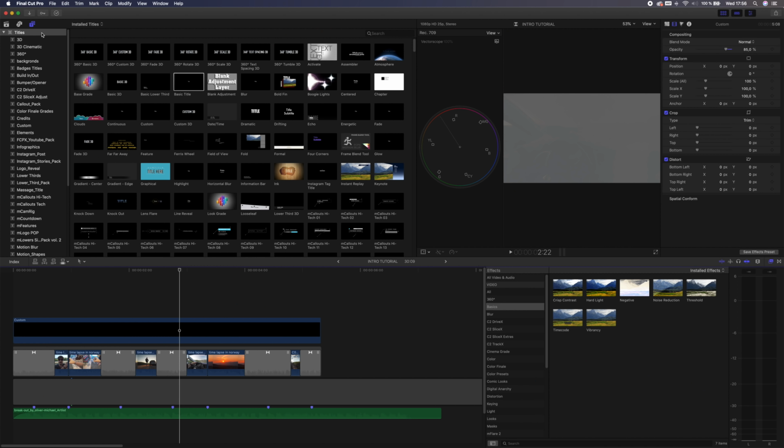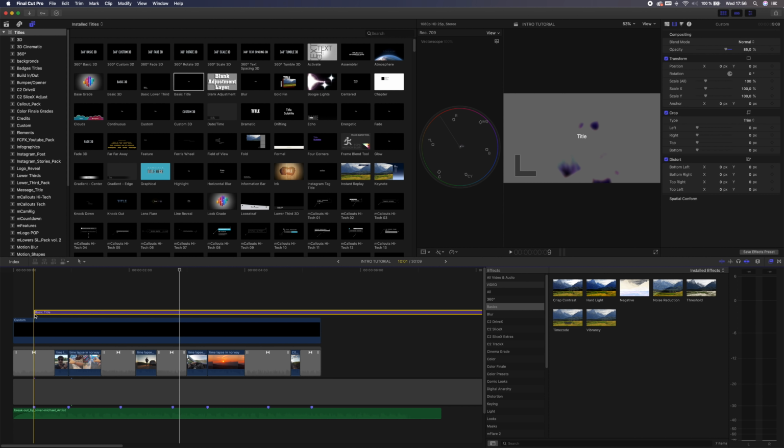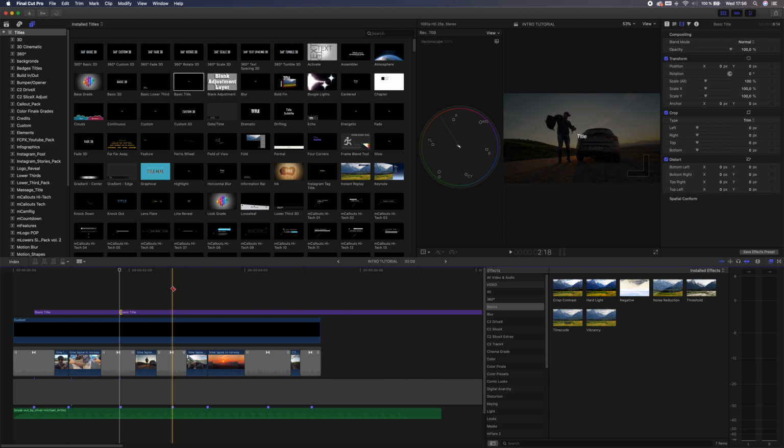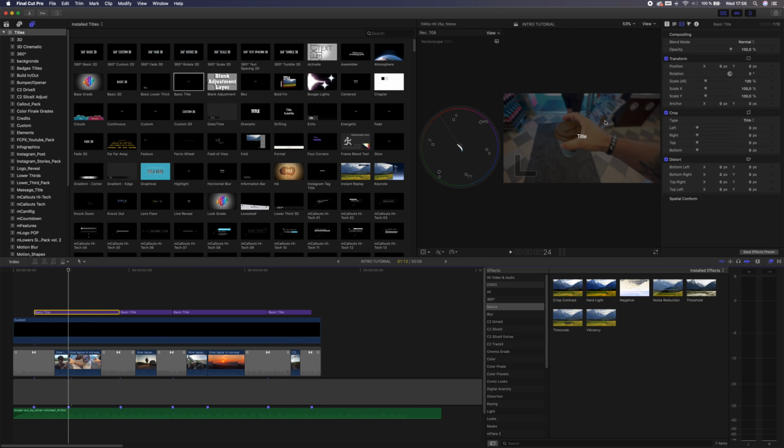So we're going to go to the titles panel, and then we're going to choose a basic title, and we're going to drag this down, and then we're going to make sure that it lands on the first marker, and then we're going to cut this at the second marker as well, and then at the fourth marker, and then at the sixth marker, and then at the seventh marker as well.